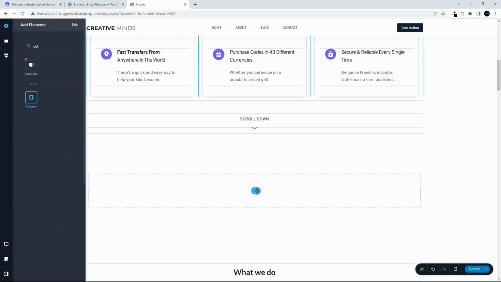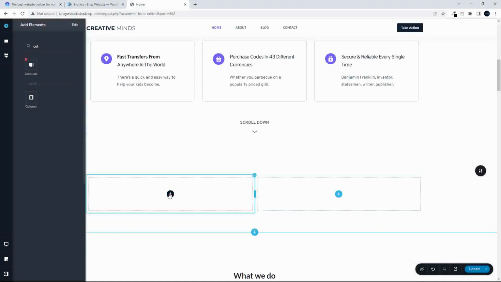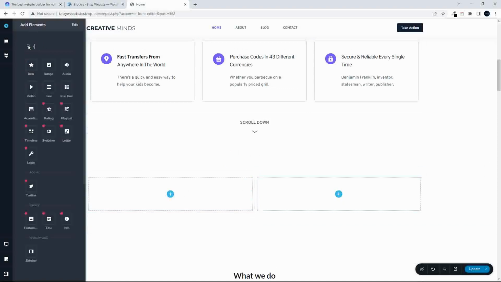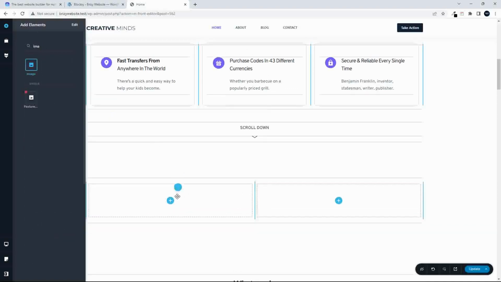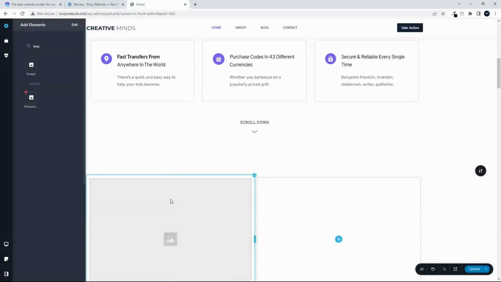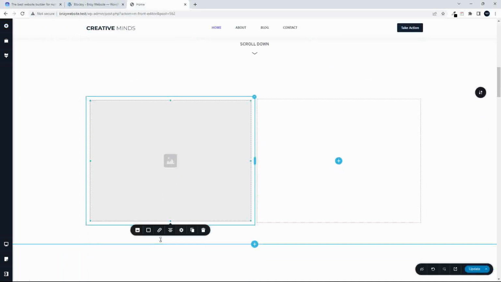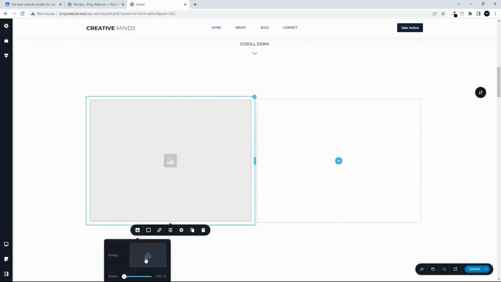We drop the column in, and then we decided to add the same image. So you'll see nothing happens if you click on that blue button. You actually need to drag and drop the element onto the blue button or in that area, and then head over to the image.